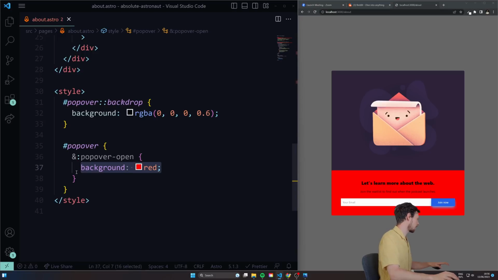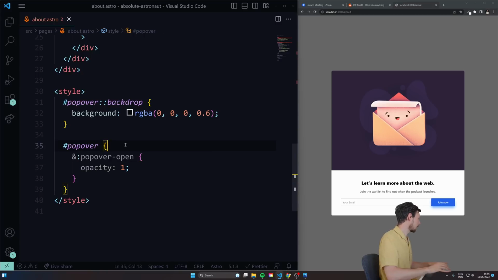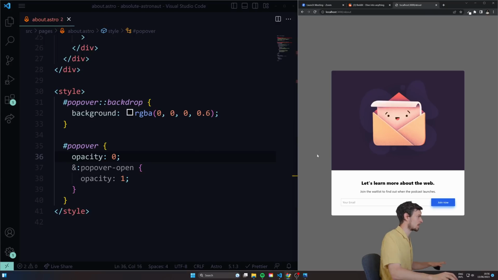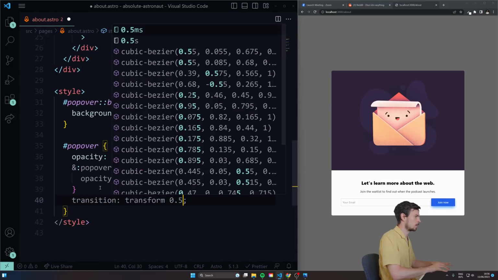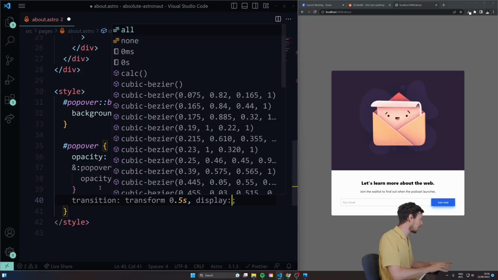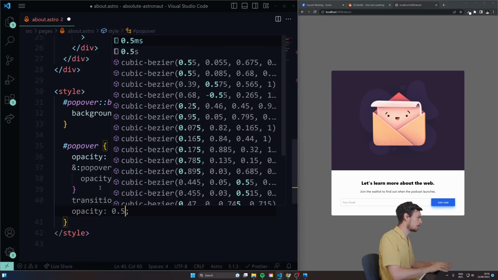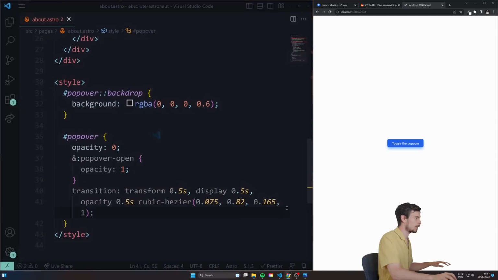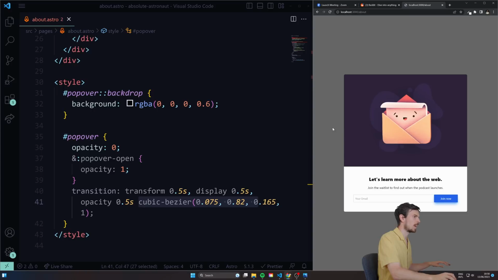Okay, so rather than doing a background red, of course, we're going to take this off. What I want to do is say opacity 1, because by default I want to put the opacity down to 0. So opacity is 0 by default, and when it has the popover open, make the opacity 1. Then I'll add a transition down here. I can say transform, 0.5 seconds, and I can also do display, 0.5 seconds, and opacity, 0.5 seconds, and anything else that you want to do. I also added a little cubic bezier here at the end. Cool. So as you can see, the animation out works, but the animation in doesn't.